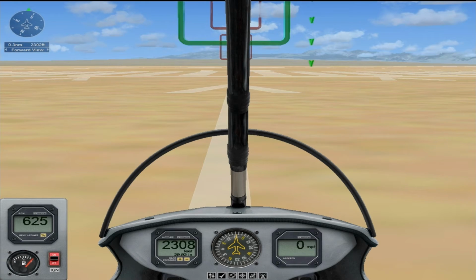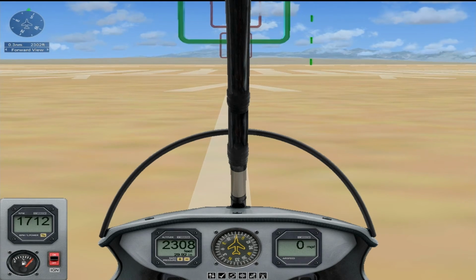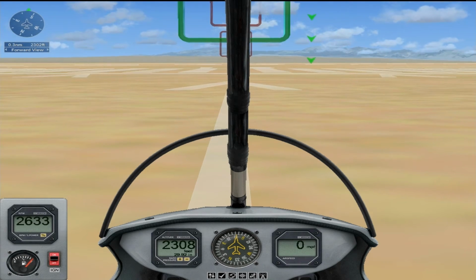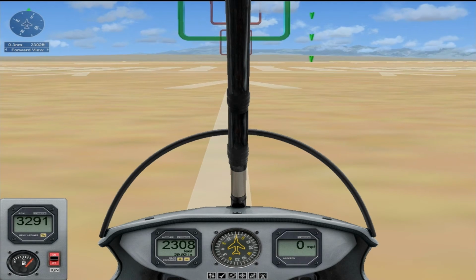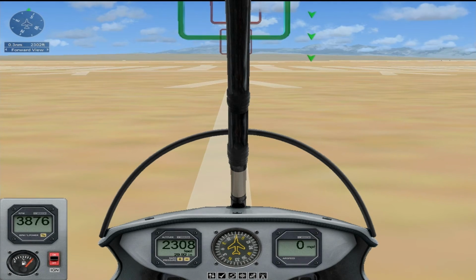Ready for takeoff? Smoothly advance the throttle to full. If you don't have a joystick, press the F4 key. Taking off is easy. At about 30 miles per hour, gently pull the stick towards you, and the aircraft will fly off the runway.